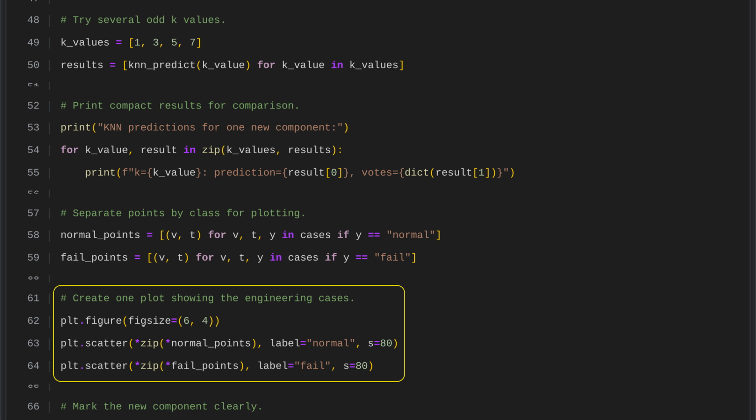We create a 6 by 4 inch plot to visualize the data clearly. Then we add two scatter plots, one for normal cases and one for fail cases, using vibration and temperature as the plotted values. Both groups use the same point size, so the comparison is consistent and easy to read.